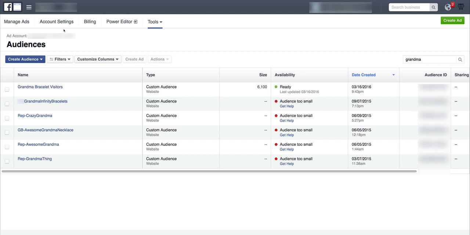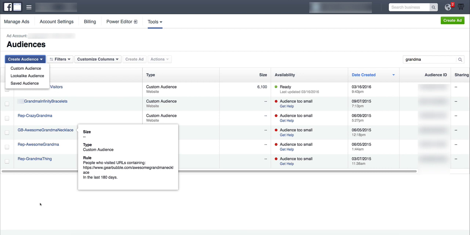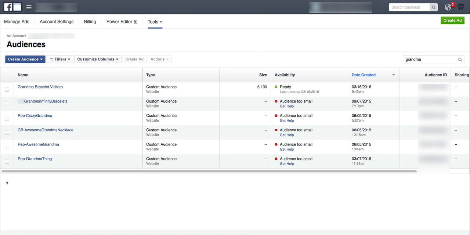So it's simple. Check this out. All I have to do is come over here and I can hit create an audience and hit lookalike audience, and I can create it that way. Or I can simply click on the checkbox next to the specific audience I want to use, so the Grandma bracelet audience. Then we come over here to actions and just hit create a lookalike. So we've check marked the audience we want to use, and we're going to hit create a lookalike audience.